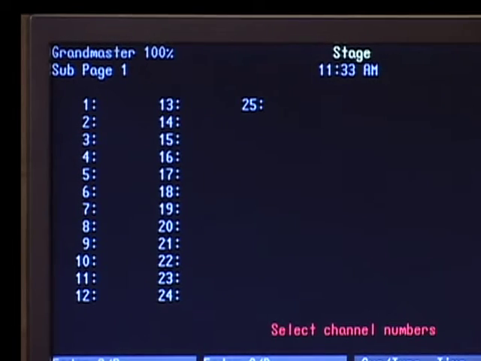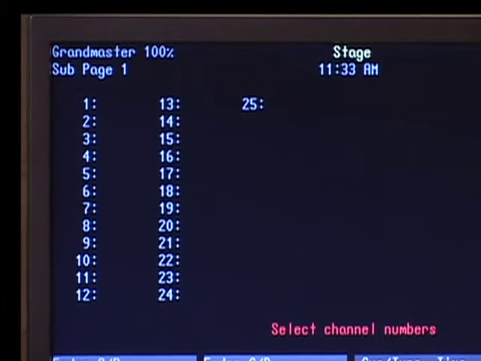And now what this is going to do when you go back to Stage is condense the channel display down to only the channels that you've used in cues or subs or anything that you've recorded in your show. So it's going to condense everything down so that you can fit everything on one page, perhaps, if you're not using all of your channels.